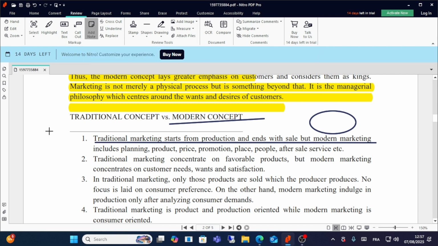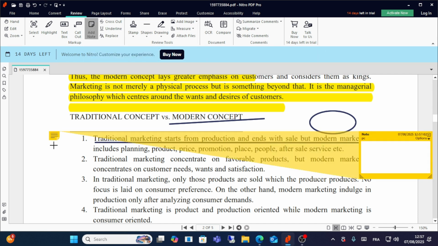You can also add notes from here. You can add a note from this section, and you can write your notes from here.